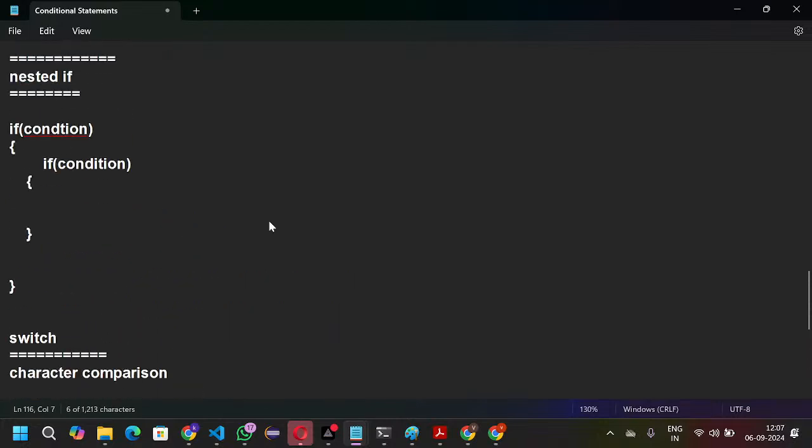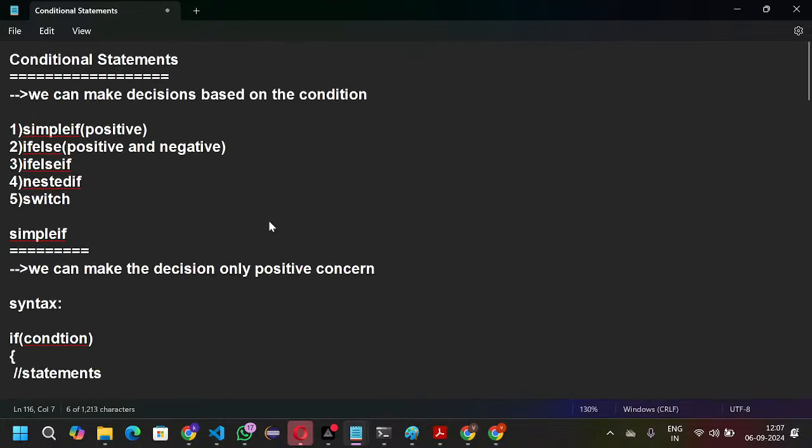This is clear for everyone. We are done with the conditional statements. The purpose of conditional statements is that we can make decisions based on conditions. We have simple if, meaning only positive concerns, and if else, meaning positive and negative concerns. Third is if else if. Fourth is nested if. Fifth is switch case.